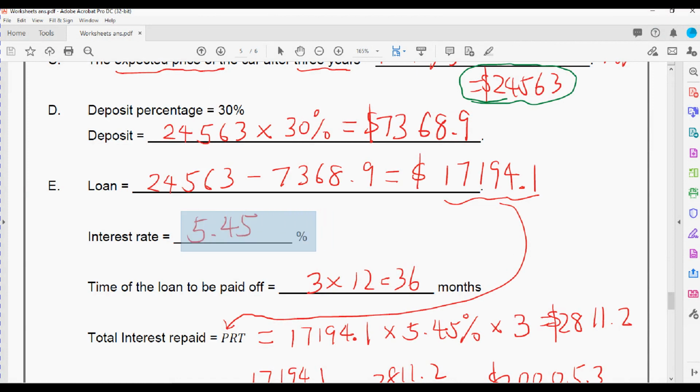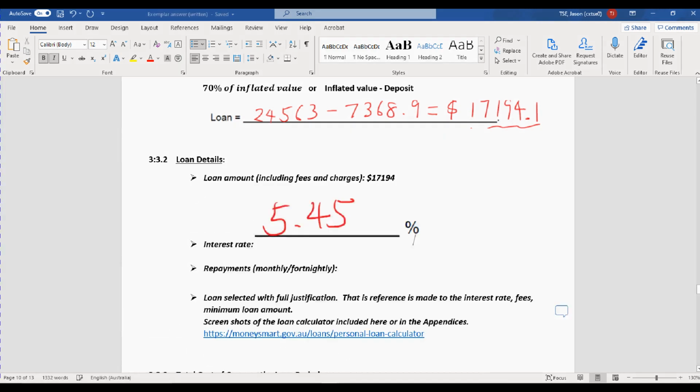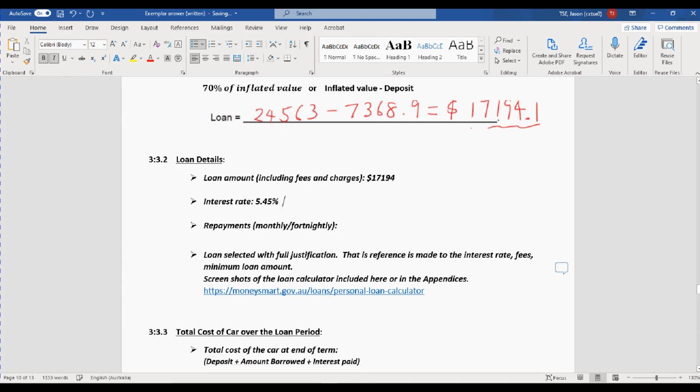That's the interest rate. Okay, and we just go back here. Right. So that's the interest rate. And of course, I might just type it. It's not too much to do. So that will be the interest rate. Is that okay? Payments monthly.